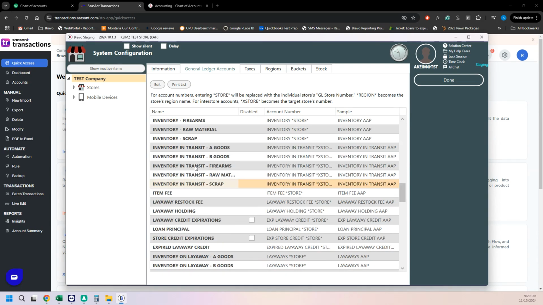Inventory in transit, picking up where we left off, is for tracking any item being transferred to and from locations. And it's also meant for tracking items that are transferred to a vendor or maybe received back from a vendor for warranties. Then we have our item fee, and this can be any fee that you collect. We have layaway restocking fee, layaway holding. This is meant for deposits and payments, and it is a liability account.